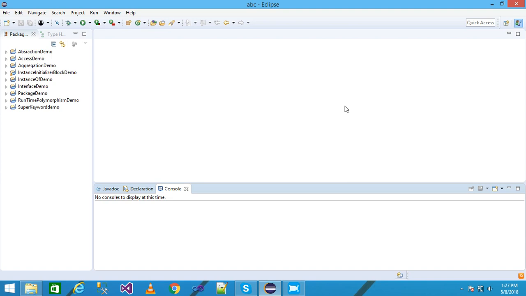What is encapsulation? Wrapping up of the data members and member functions into a single unit. This process is called encapsulation. If you want to achieve encapsulation, then you make the member private. If you make the member private, then you are achieving encapsulation.